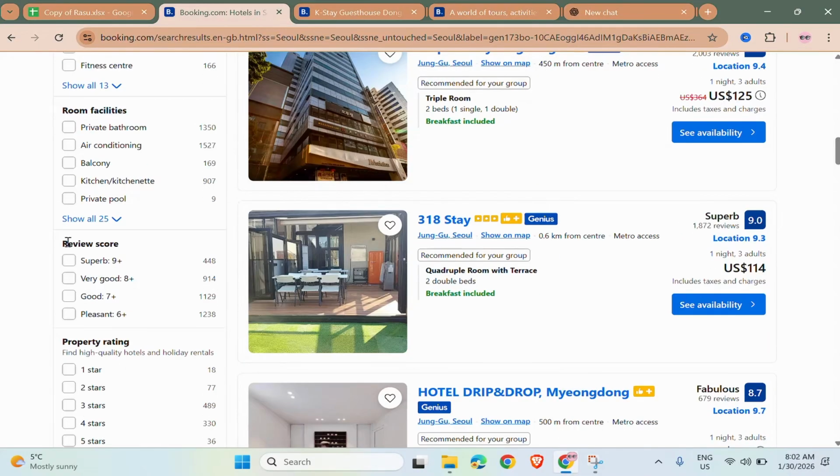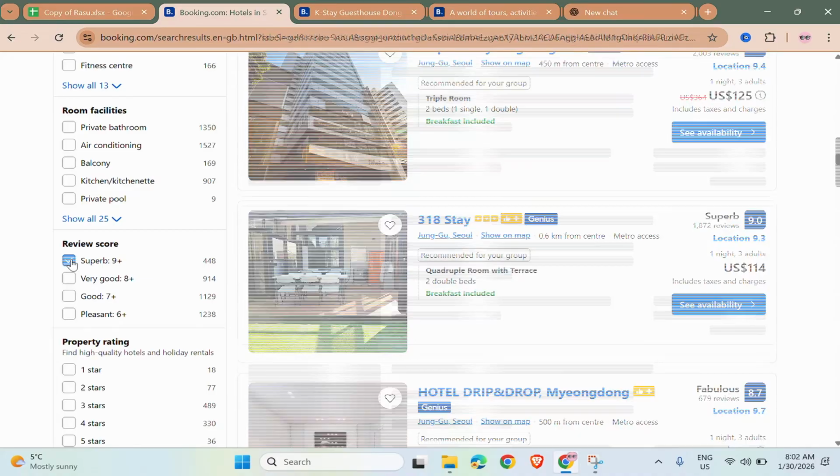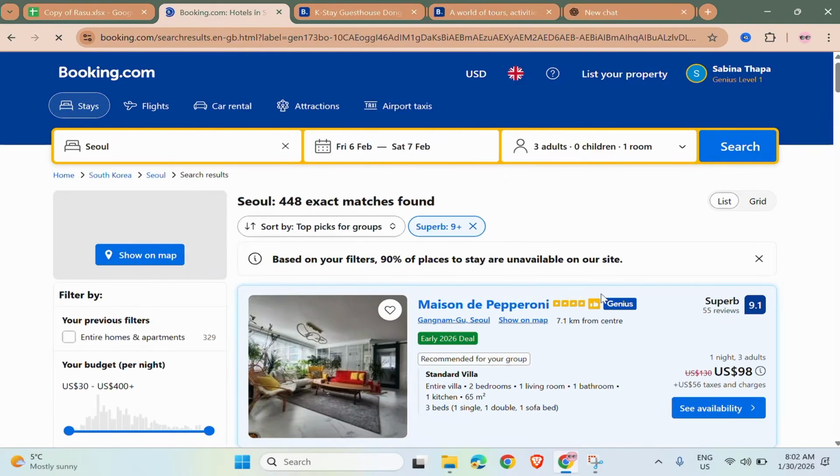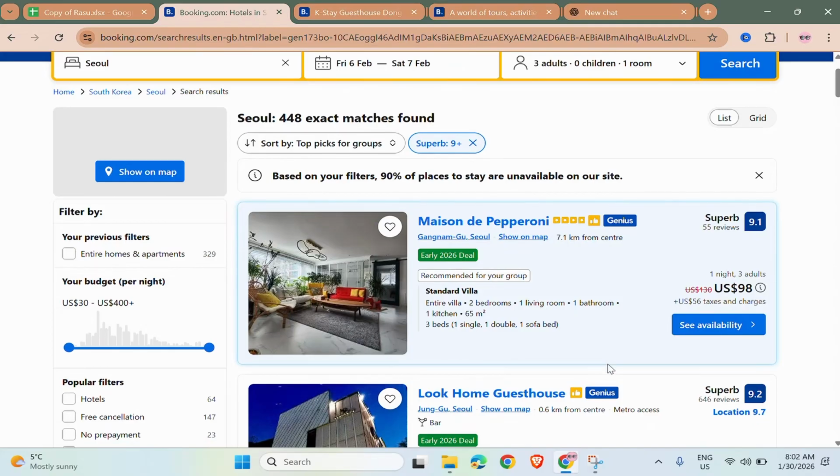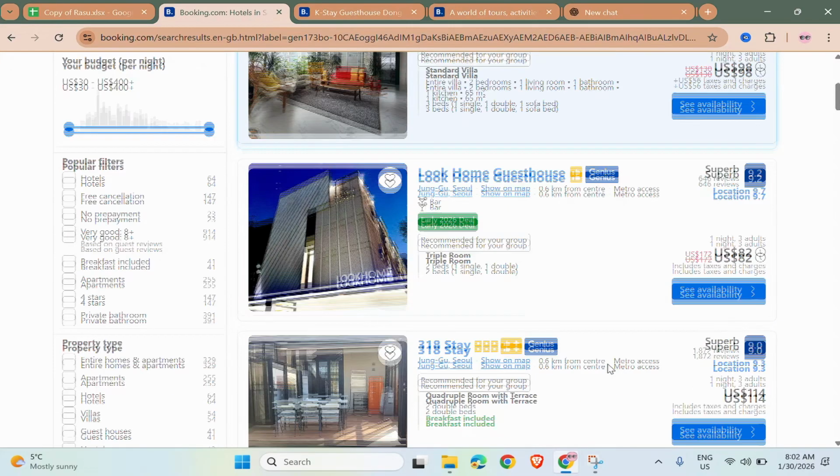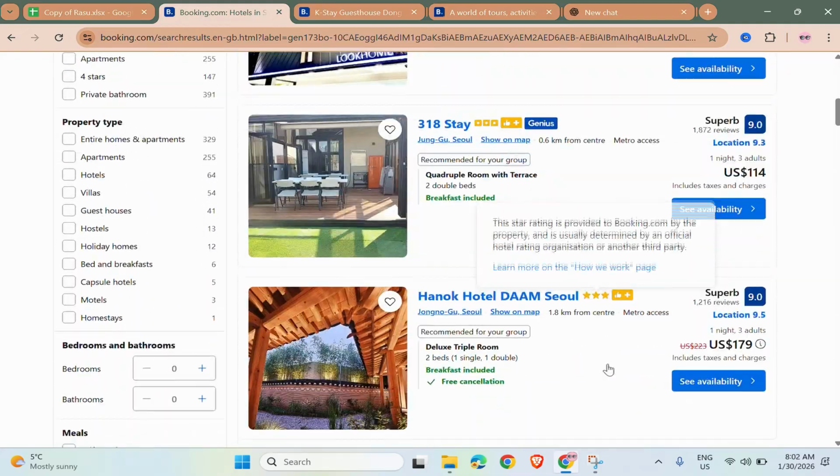So you can see the review score option. So you can see superb 9 plus, very good 8 plus. Now if you want superb reviews on your hotels, you just need to tap on it, and then now you'll get hotels with the best reviews. And there you go. It's as simple as that.